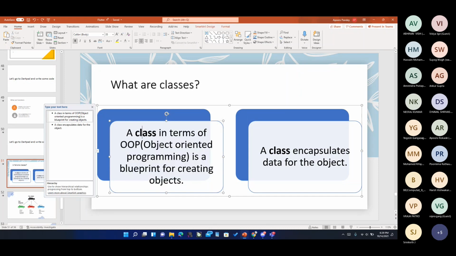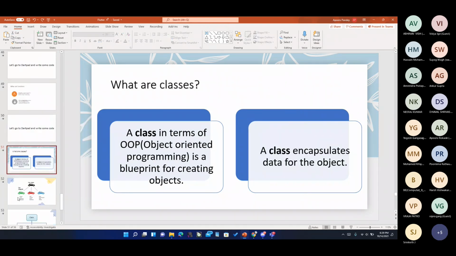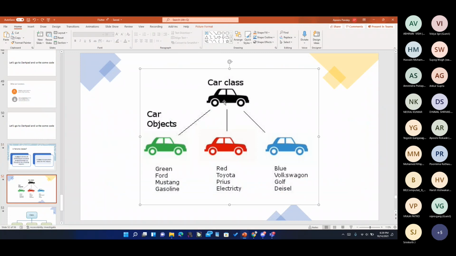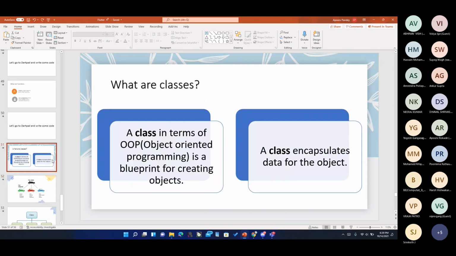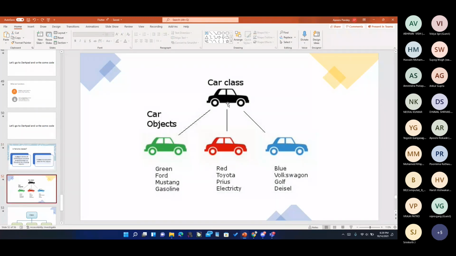A class in terms of OOP is a blueprint for creating objects. Again, definition stuff. A class encapsulates data for an object. All right, let's move on to this diagram. Okay, so we have a car class over here. Simply assume that this is a car class, or as we learned in the definition, a blueprint. So this black car is a blueprint. And using that blueprint, we are going to create multiple car objects. Green car, red car, blue car, something like this. So this is how classes work.